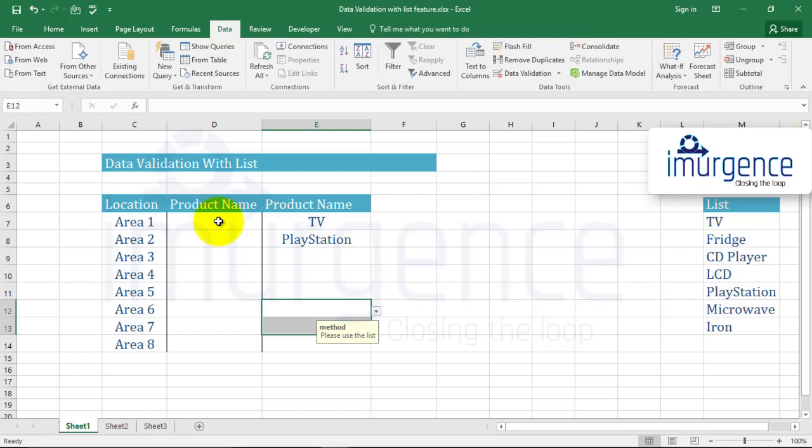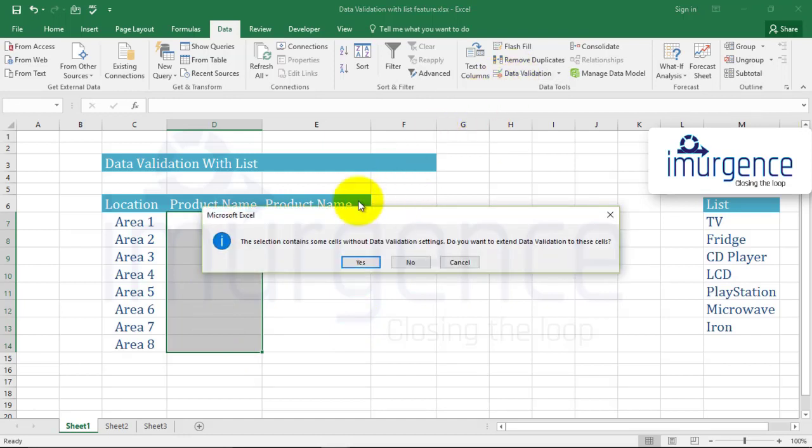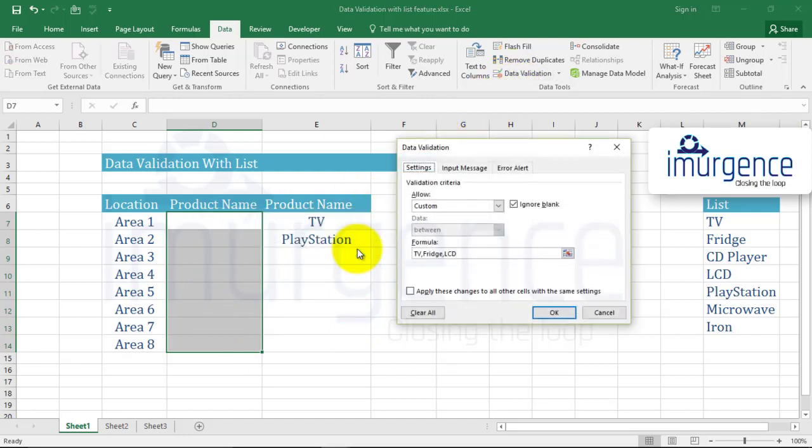So now let's try to create another list with a different option. So we have selected the area, validation, and over here, we again select a list. Instead of selecting a source, I can type stuff in. TV, LCD, comma, iron, and click OK.